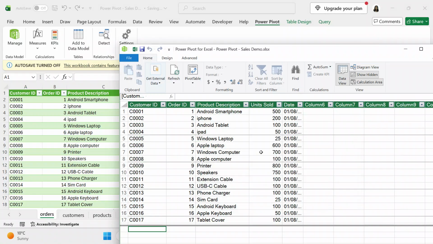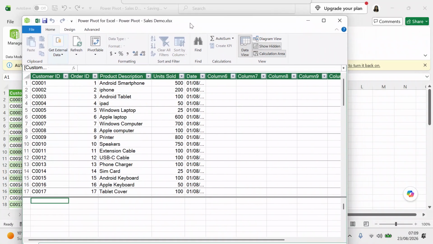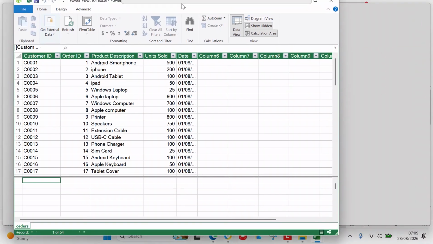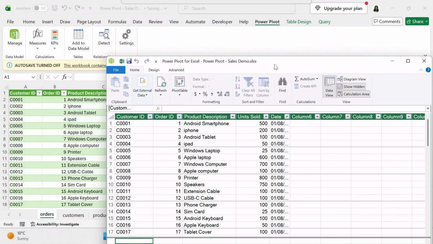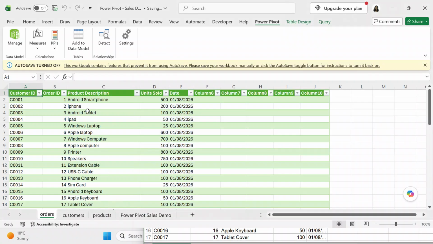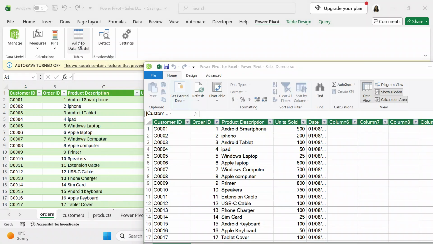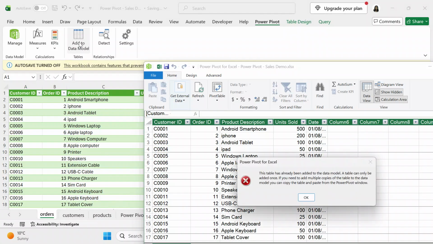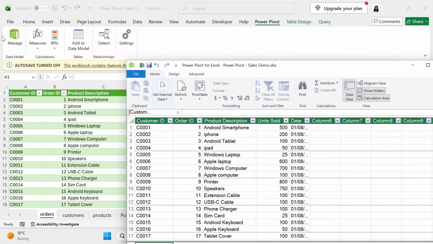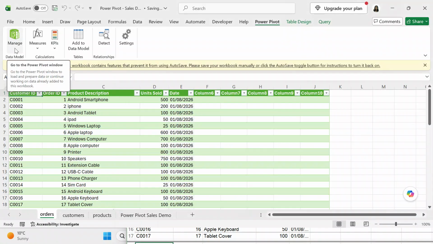So it says it's all there. So let's see what it's done. The only thing we got is orders. So it's not coming up. I mean, I try to add it to the data model, it says manage.